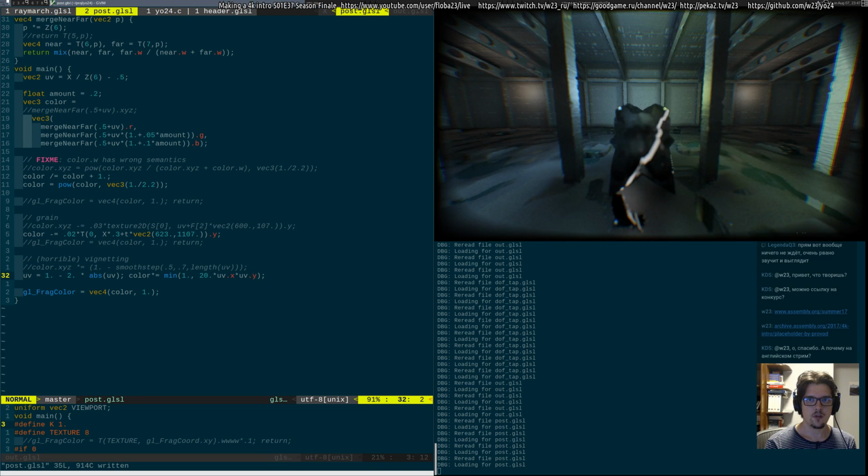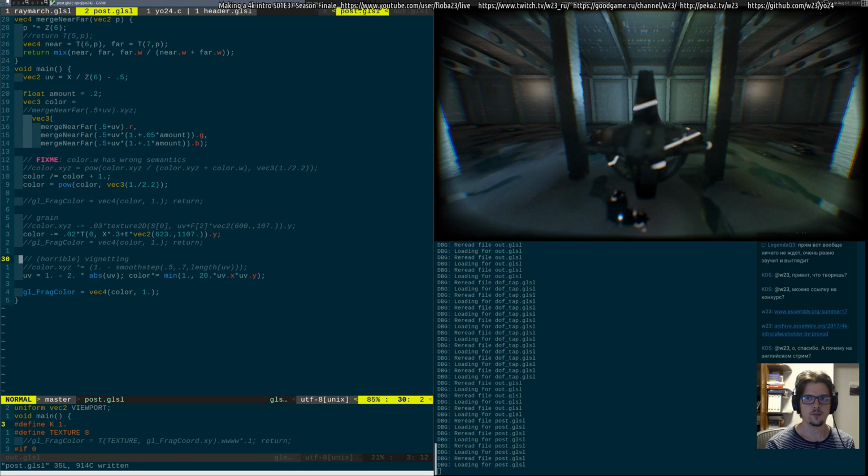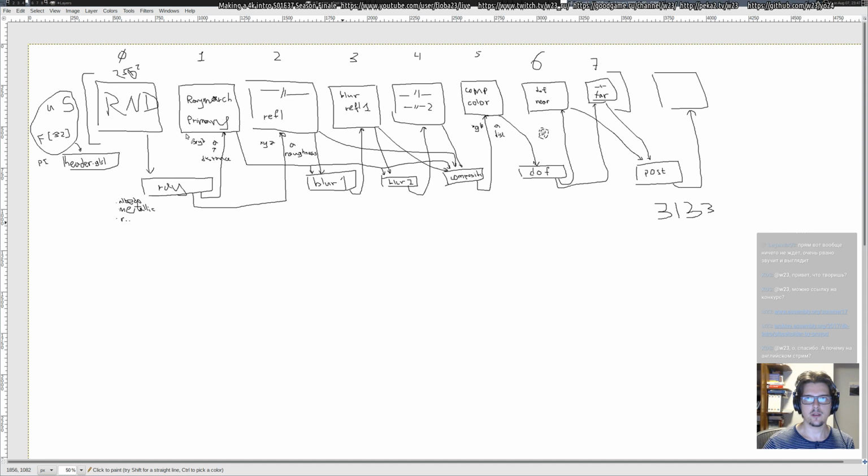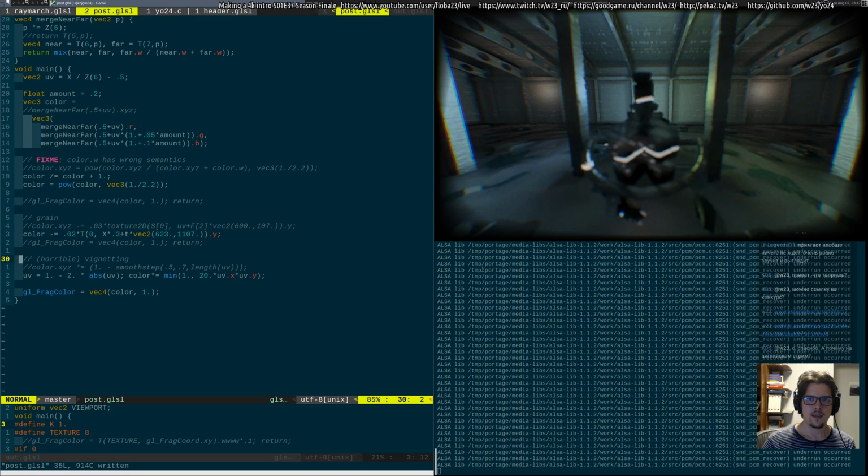So, this is it for the visual part of the shader pipeline. So the shader pipeline looks like this. It's actually 8 textures, with the 0 being the random noise texture, and the 9th is the output. Yeah, there's 8 textures actually, and 1, 2, 3, 4, 5, 6 shader programs that read and write those textures.